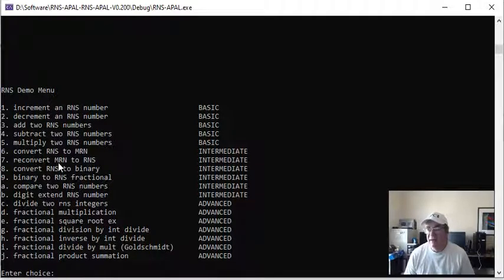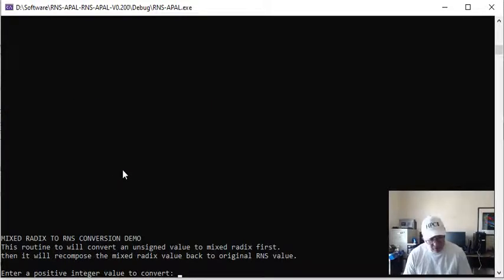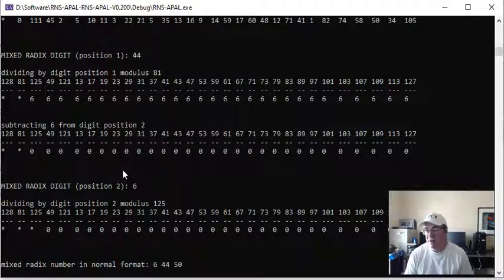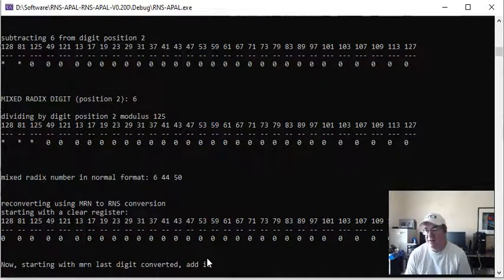And then we can reconvert a mixed radix number back to RNS. We can do that demo, and that would be demo 7. And of course, since we don't remember, let me see if I can type that same last number that we had here. And it'll go ahead and decompose this first. So just one keystroke, and it went through all those steps and gave me the 6, 44, 50 mixed radix number as a quick first step. And then we're going to convert that back to RNS.